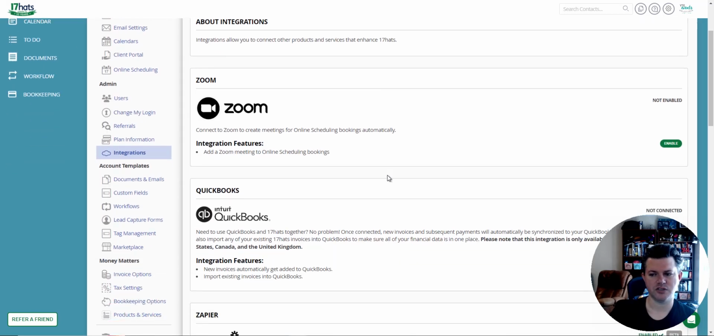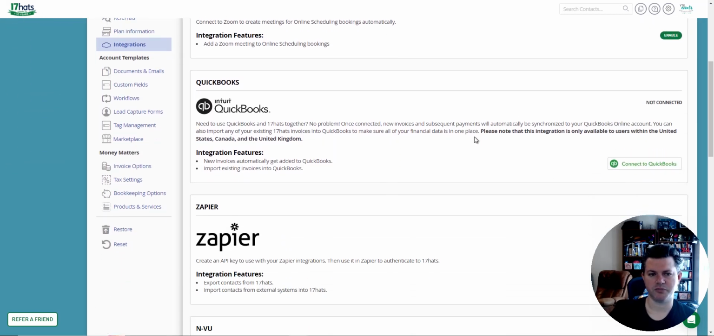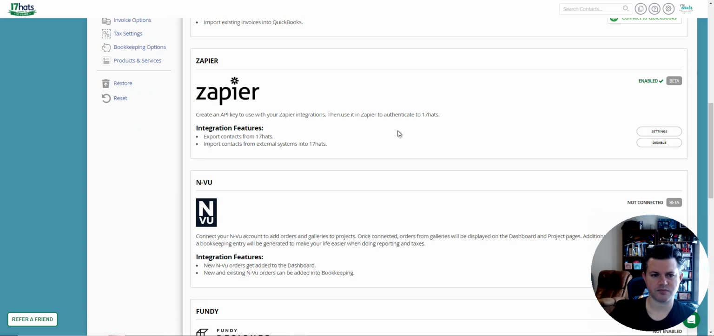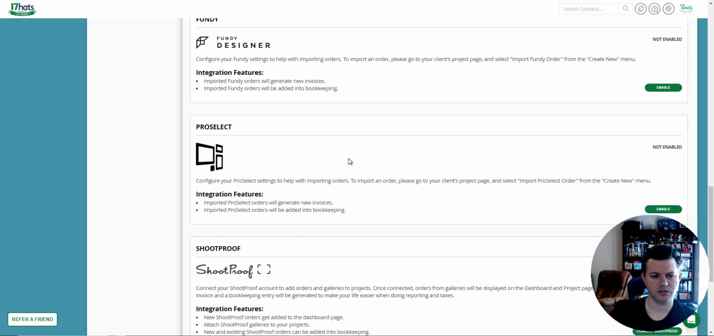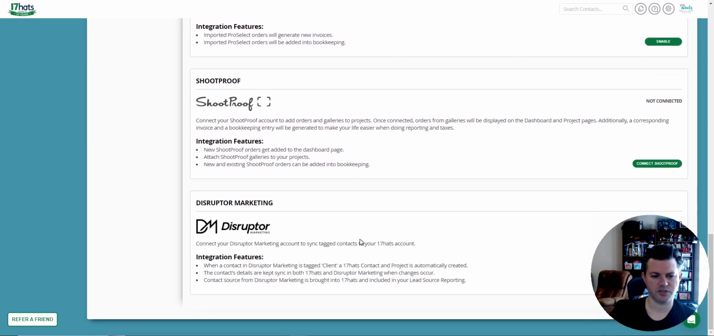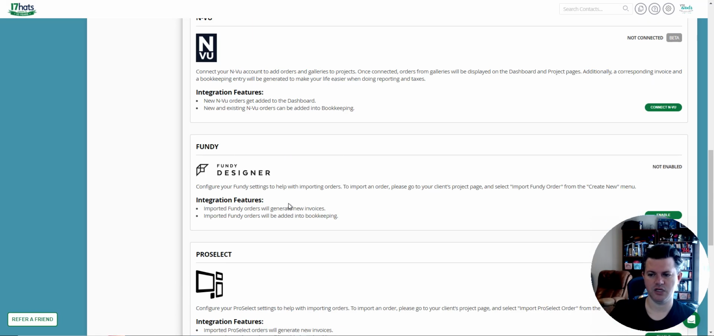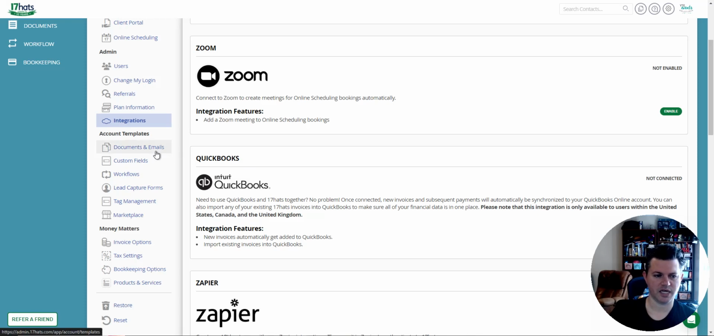For integrations, you may or may not use this. If you have QuickBooks, this would be a good place to connect QuickBooks. I don't use Zoom, Zapier, ProSelect, ShowProof, Disruptor. I don't use any of those, so I don't really have any need for that.